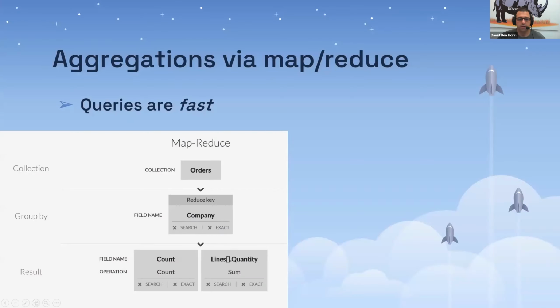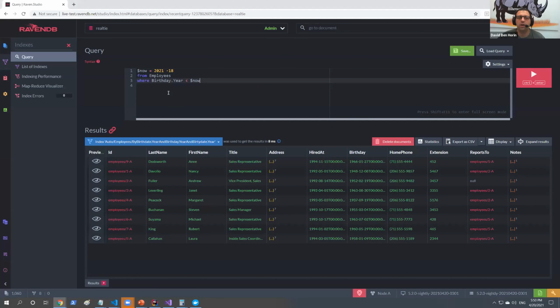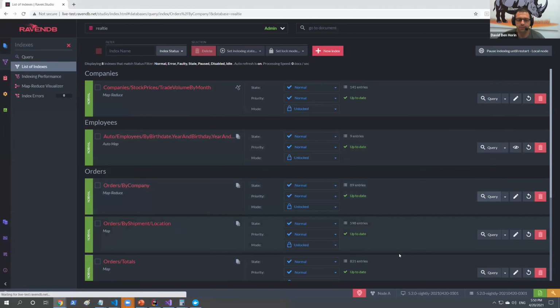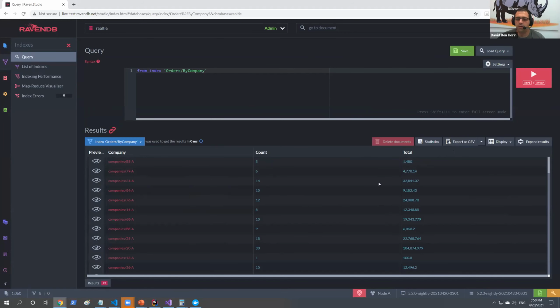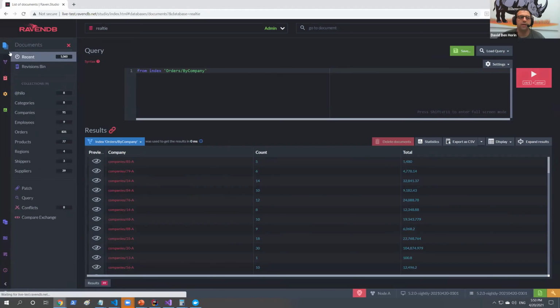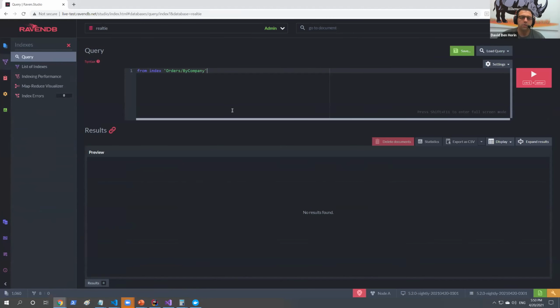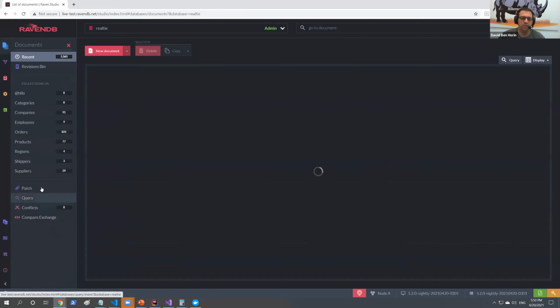Now, let's look at this. I want to do an aggregation. And you can see here that aggregation is done with MapReduce. And MapReduce doesn't happen at query time. Let's go and look here. Orders by company. This is for 830 orders. I'm going to go and try to do better than that.